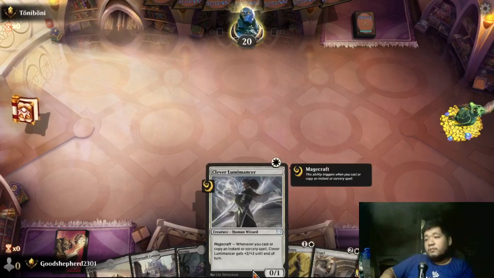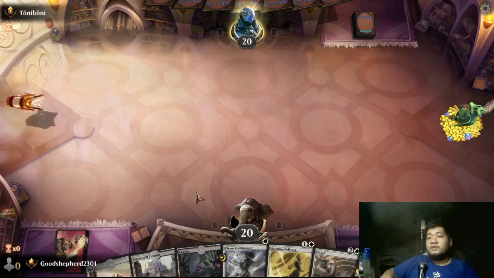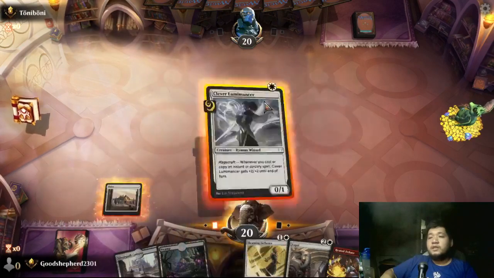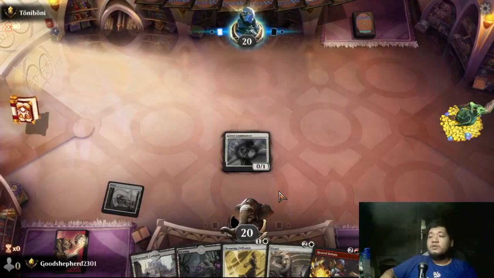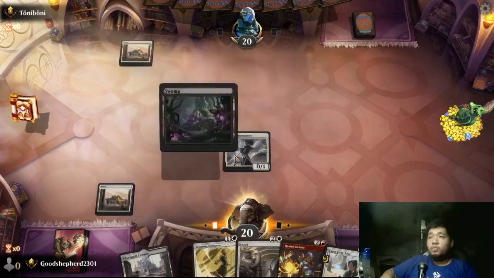Also note that the problem with Clever Luminancer is that we have to keep casting spells to attack to get a benefit out of it. So it's possible I might actually just play Campus. You know what? Let's just play Luminancer first. This might be a mistake though. This is definitely more constructed than... I might have gotten way too eager.